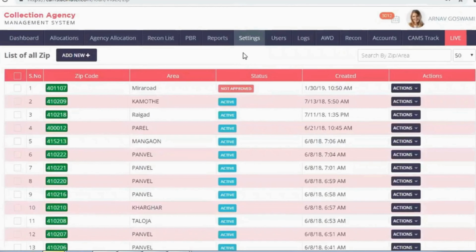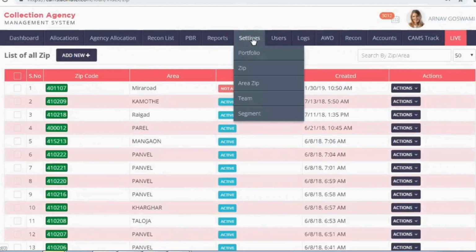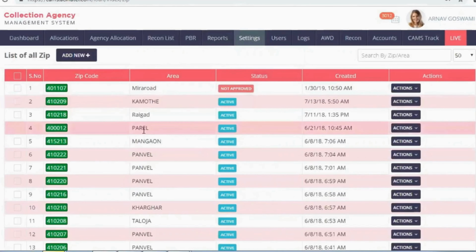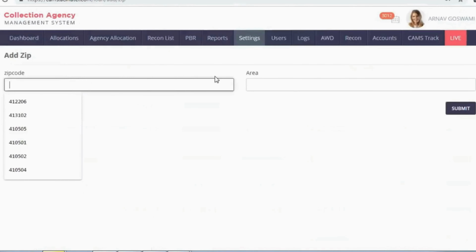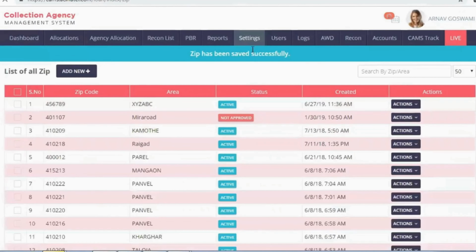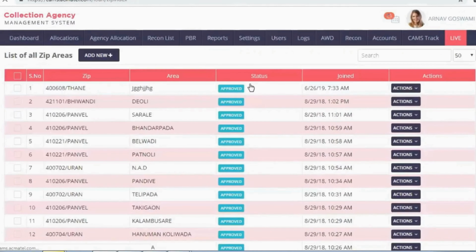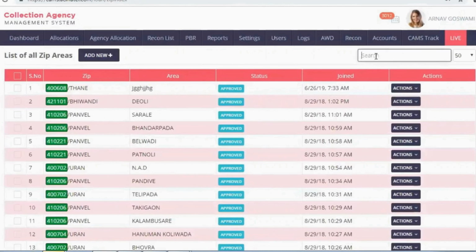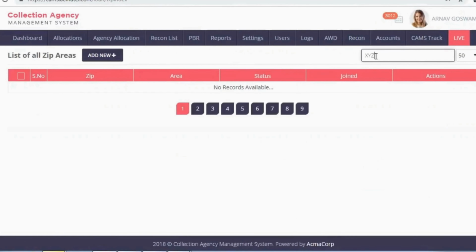So, there are two types of areas, zip and area zip, which means a big area and the smaller areas within it. In zip, we enter the big area. So, I've taken any one big area, let's say 4, 5, 6, 7, 8, 9, and here I've typed X, Y, Z, A, B, C. This is our area. So I've submitted it. Now, as soon as we go into the area zip, we will find it here, what we had added in zip already, it will be on the first page, last page.